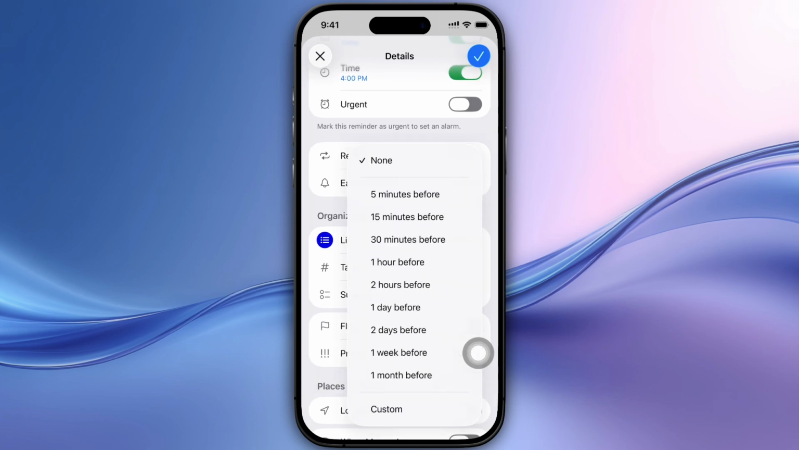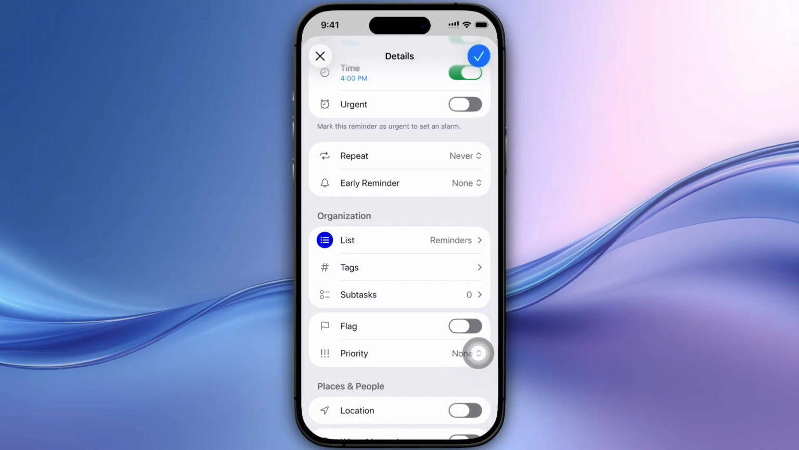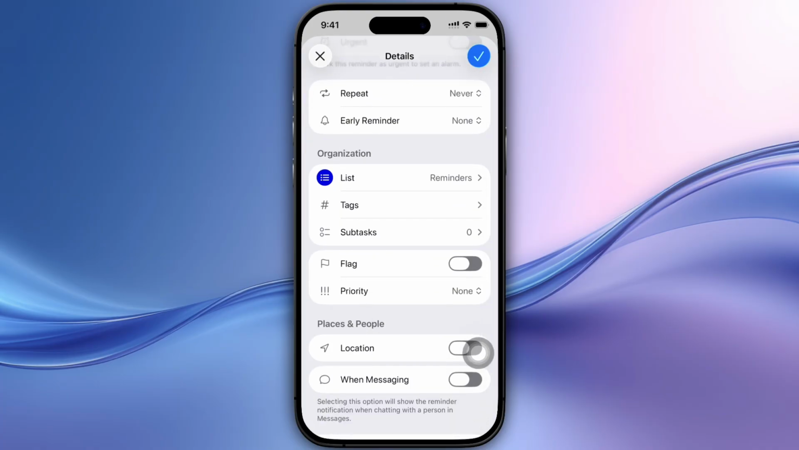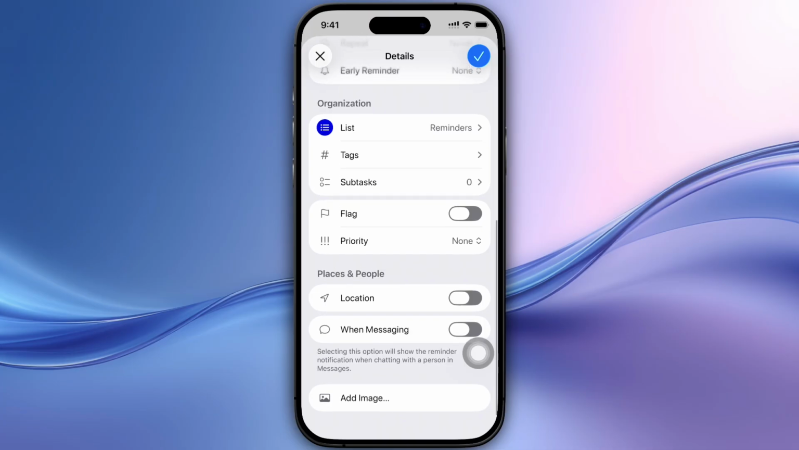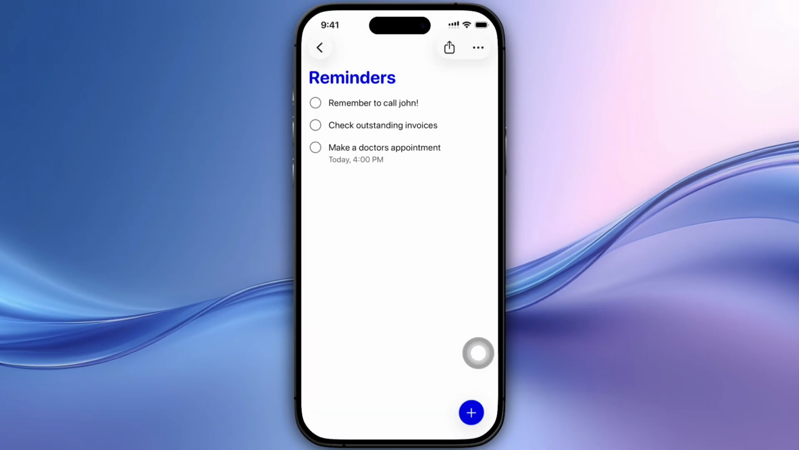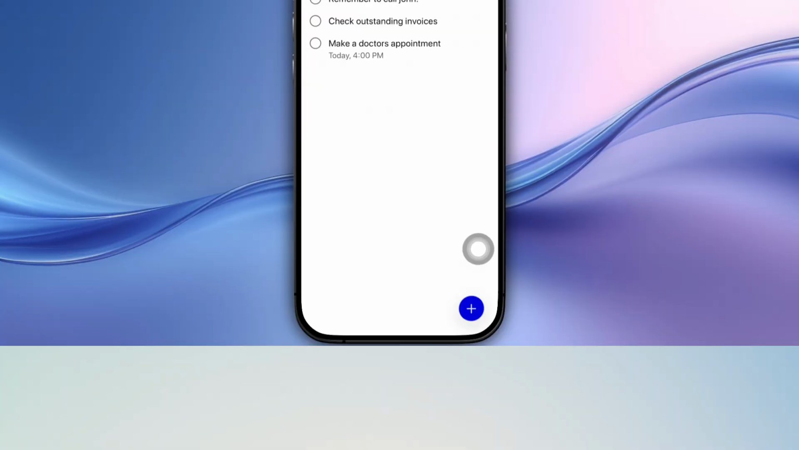Repeating, early reminder is if you want to be reminded before that event happens. Which list it goes into, tasks, subtasks, if you want to flag it, priority. And then it will also understand when you're in a certain location to remind you or when you're messaging. And then you can also add an image. And to do a quick action, you can actually also slide this way and see the details, flagging it, and also deleting it this way.